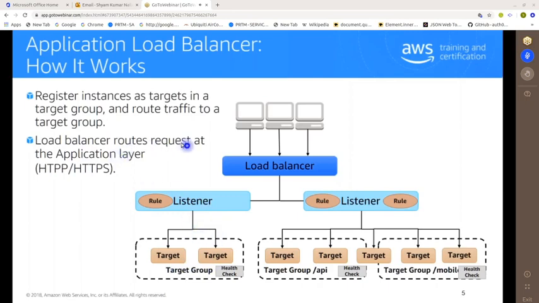The load balancer routes requests at the application layer, which is your HTTP or HTTPS layer in this case, so we'll specify the rules for that. You can also divert the traffic to multiple ports as well. Your load balancers can listen to different ports, and we can have requests diverted to different ports, port number 80, 81, 82, whatever ephemeral ports you have and whichever ports are opened up. We can do that configuration also.